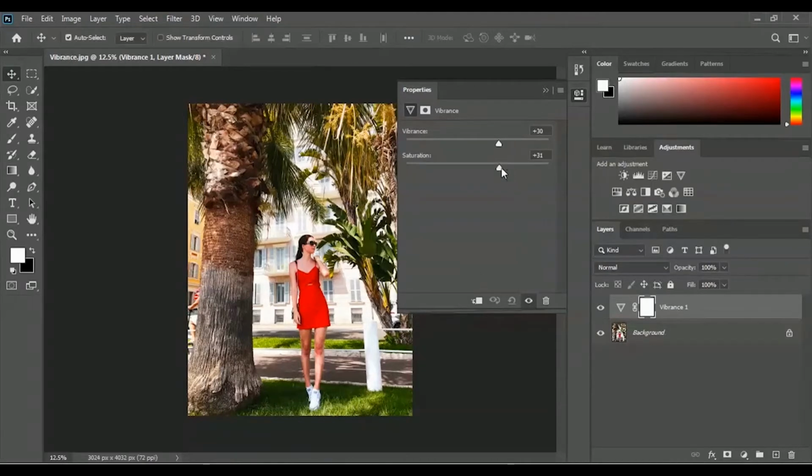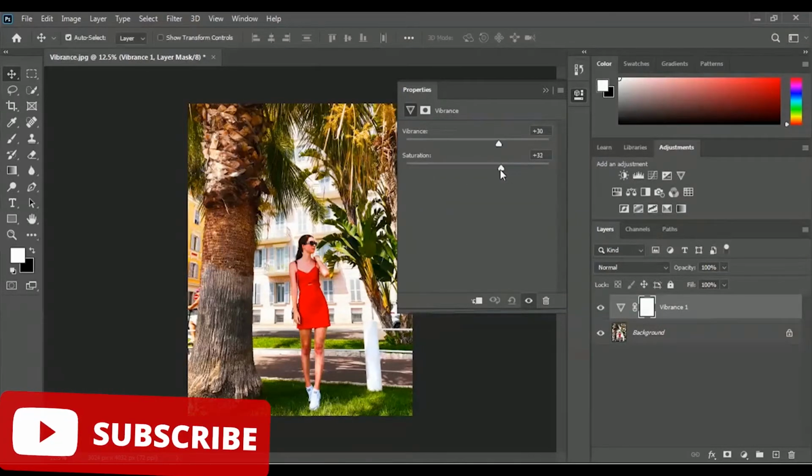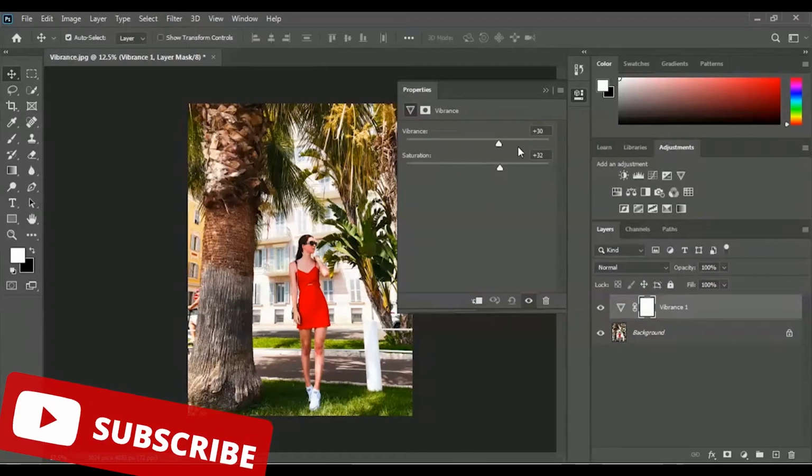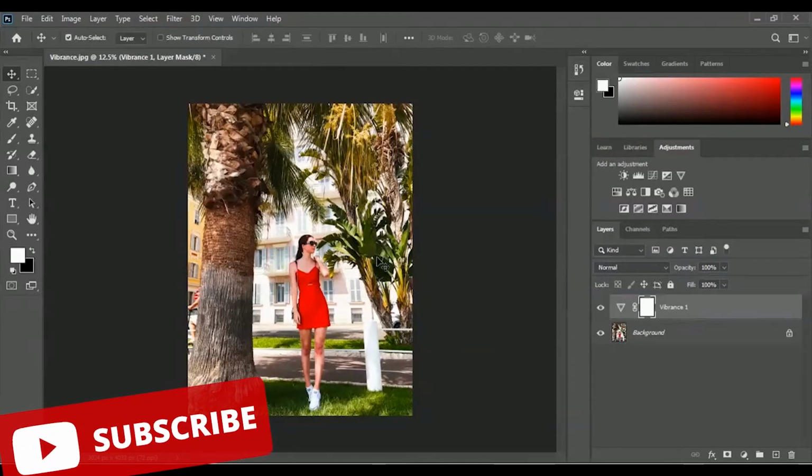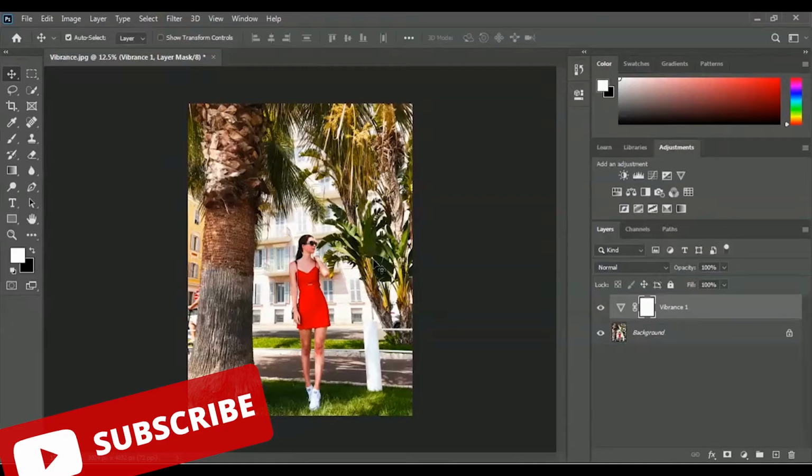we got the nice color for grass as well. But if we increase saturation a lot, then the image will not look perfect. So we have to keep the balance, and I don't want to keep the saturation at plus 70. I think 30 or 32 is good. Okay, so I am keeping 30 for vibrance and 32 for saturation, and you can take a look. We got the nice image in here, we got the nice intensity, and we got the perfect image.